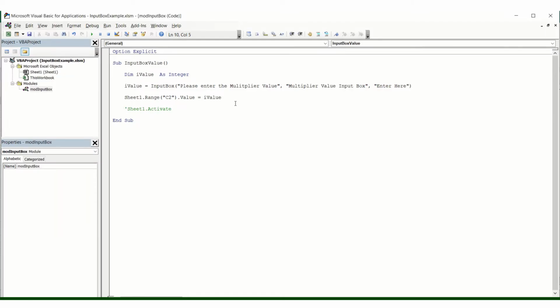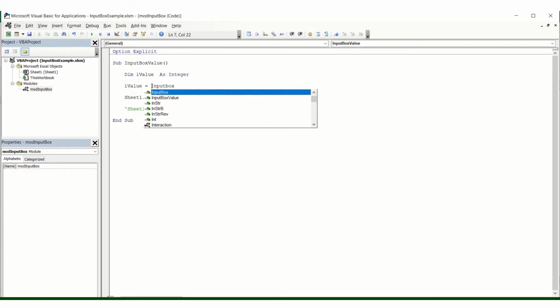Okay. So how do we actually use input box? Input box is a kind of prompt which comes up on the screen on the current window, and it asks the user to enter a value. Now I'll explain it to you. I have already written this, but I would rewrite this for you. So I would use the function InputBox to take the user value.